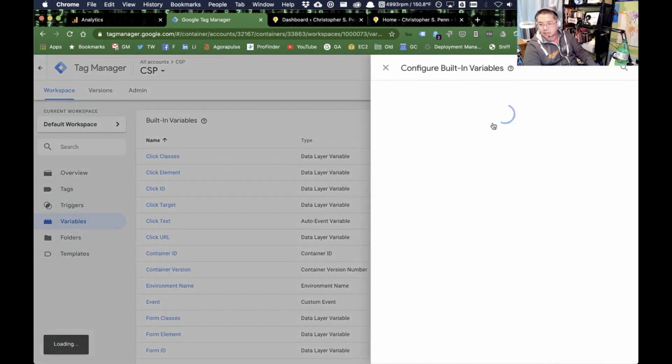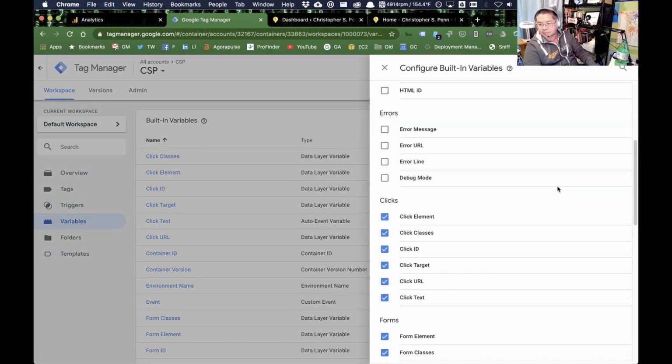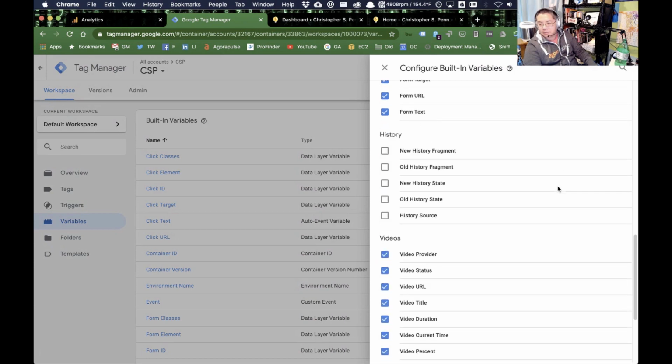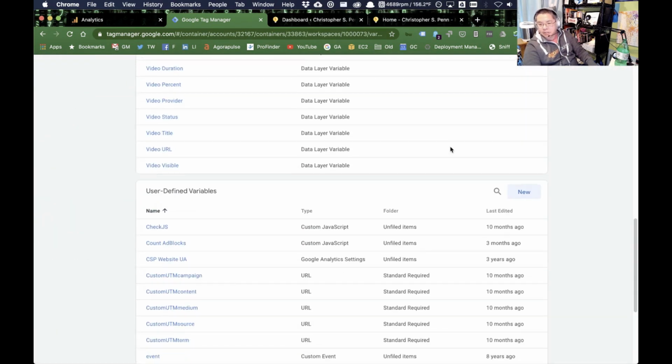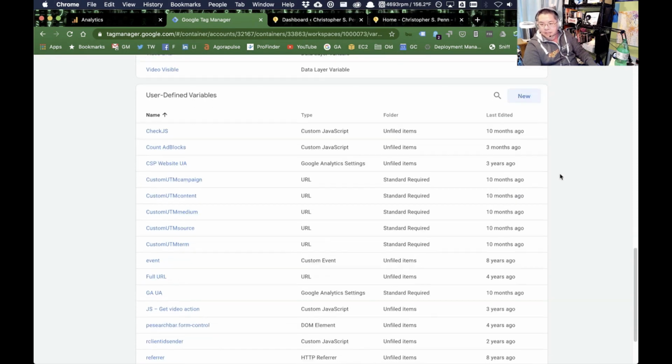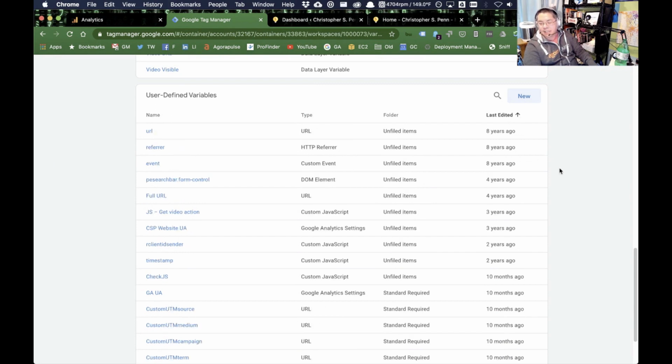Let's actually look at our built-in variables and see if there are any here that I missed. I don't use history states very often. Okay, that looks all good. Let's look at our user-defined variables. I'm going to sort this by last edited. It's a pretty good bet that if you haven't touched something in more than a year, you need to go back and take a look at it.